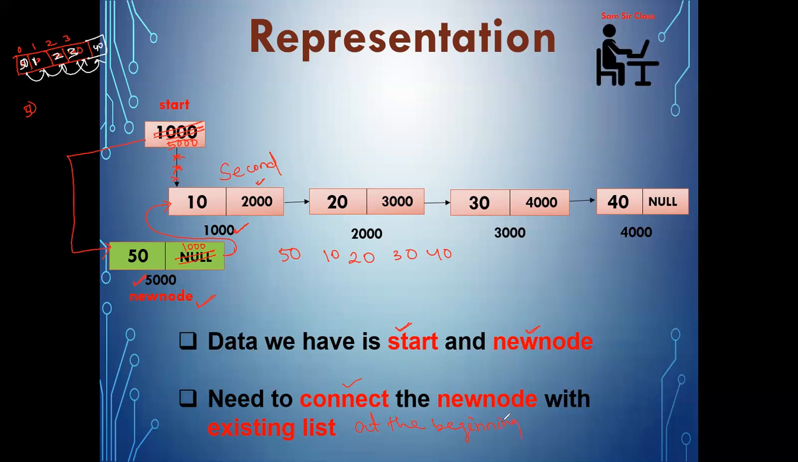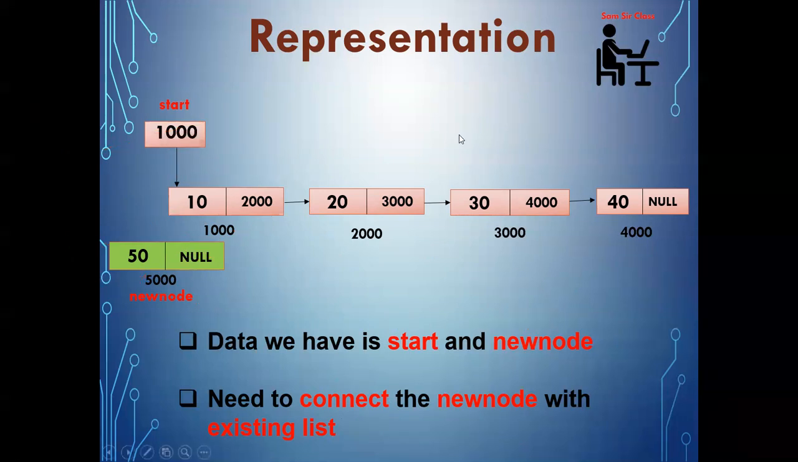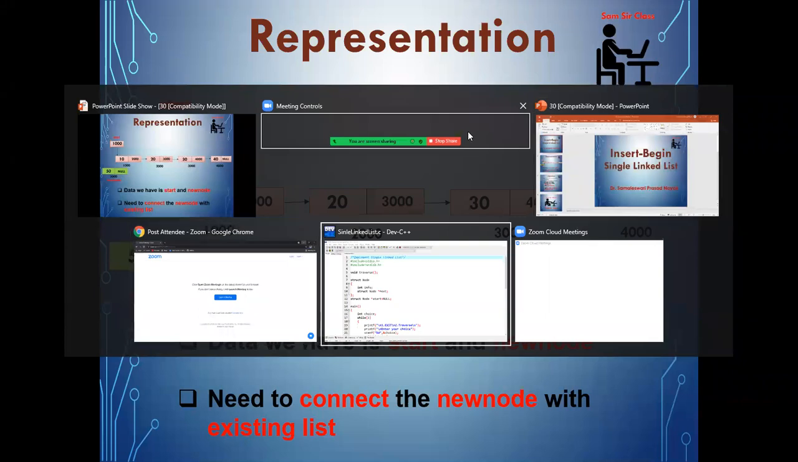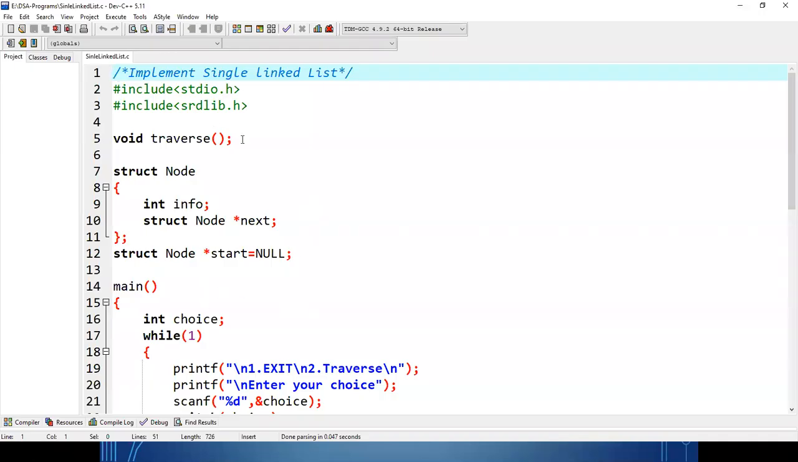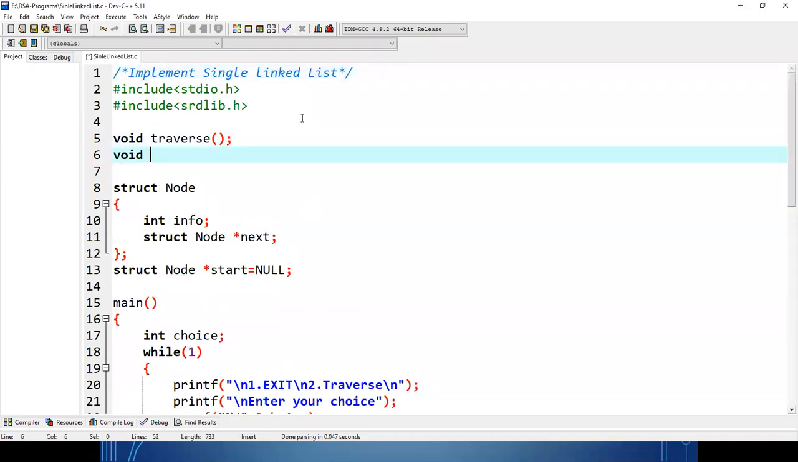Okay, done. So on the basis of this particular concept, let us write down the program so that we can understand what we are trying to do. Okay, done. So let me add one function here, void insert begin.